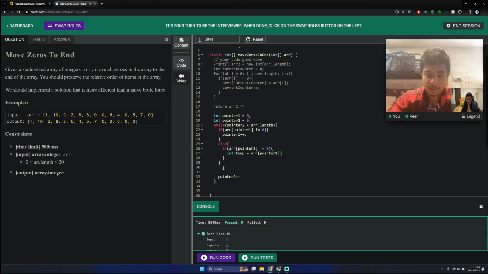And then ARR pointer one is equal to point. And then pointer two increases regardless. And then pointer one plus plus. Can you please explain what's going on here? Line number 22.